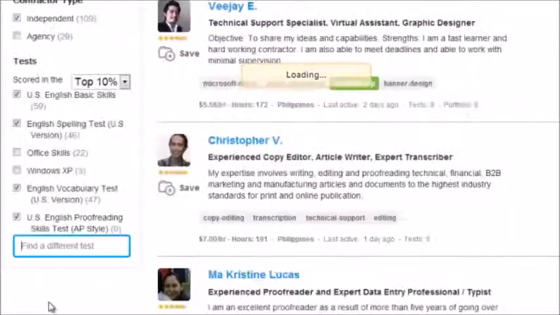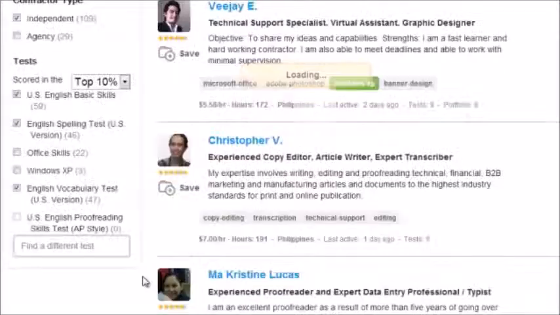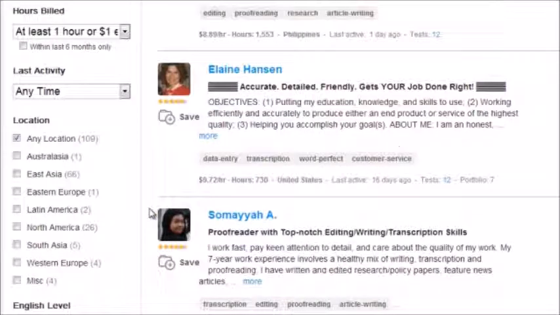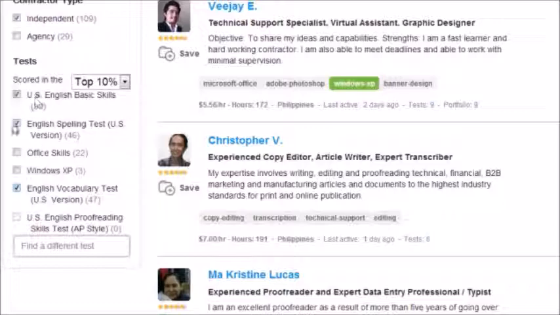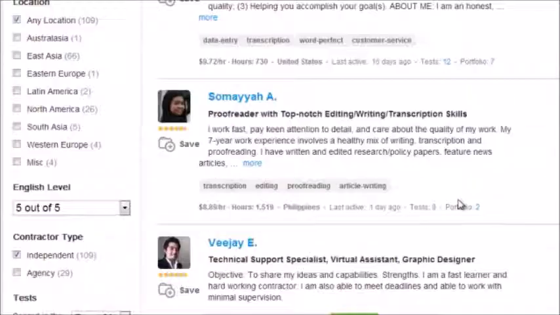So we could check this and see what we get here. Looks like nobody falls under the category, so I'm just going to uncheck this and go with this. So out of all the settings here, I've gone 5 out of 5 English level, all the tests, which the tests actually prove to you if they really are saying what they do.